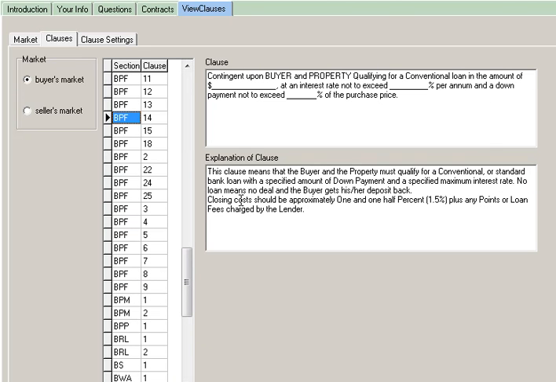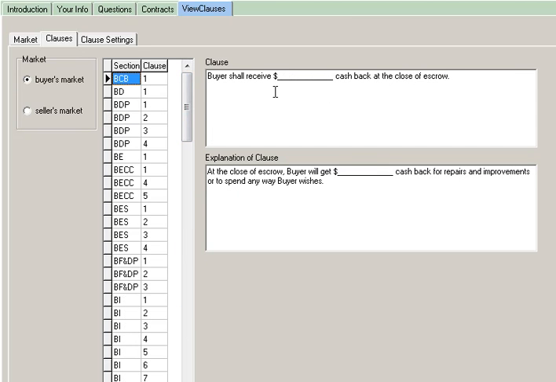You just click on the clause and see over here it says explanation of clause. You can read through that, and it actually explains the clause and what you're doing in layman's terms. Again, none of the competition has these. This is just a great product all around.